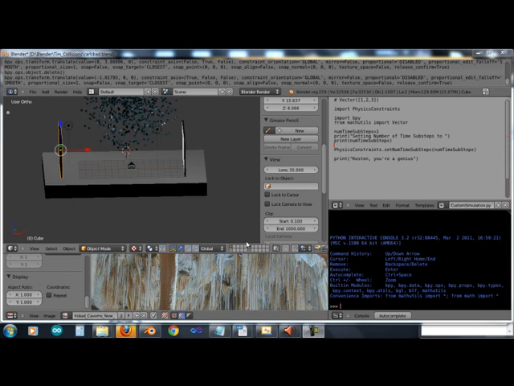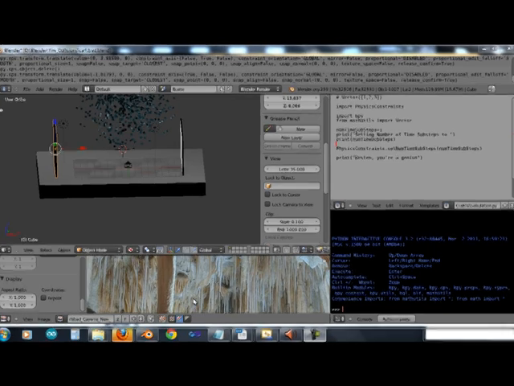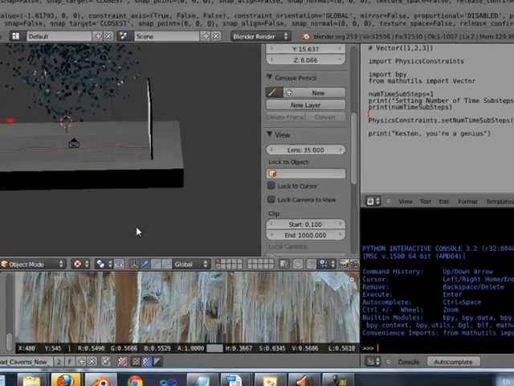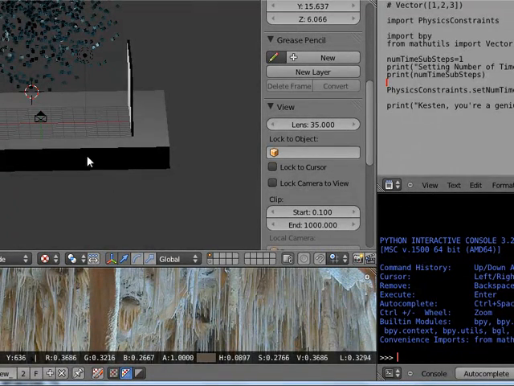Welcome to part 2 of our 3-part series on improved physics simulation using Python scripting triggered from within the game engine. This is part 2, and once again I must apologize for the echo.